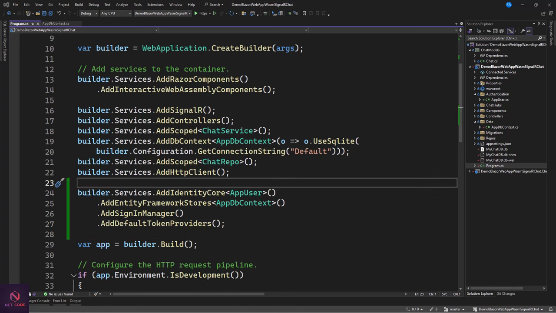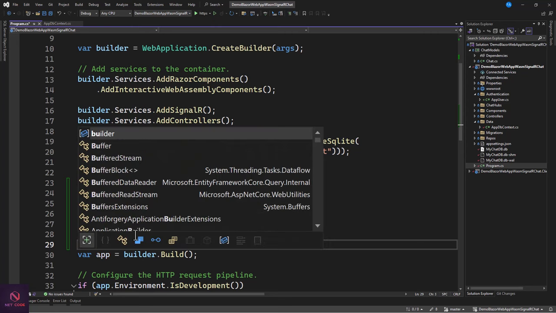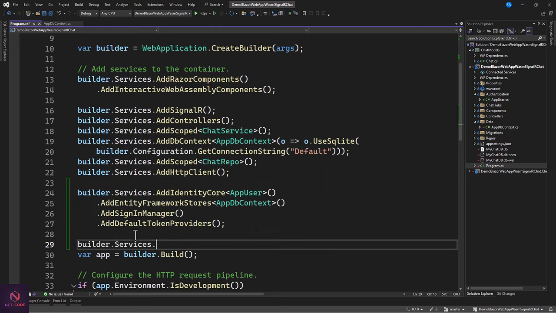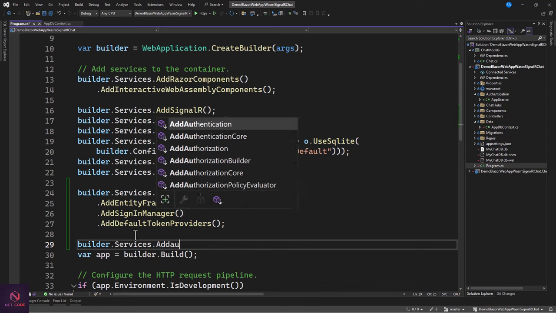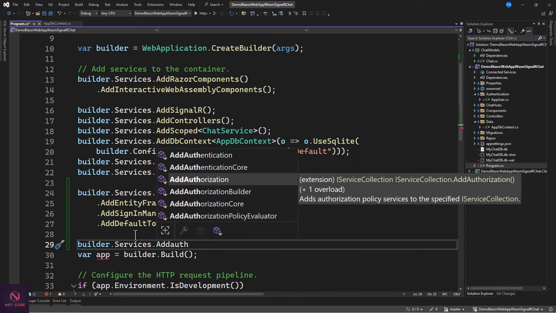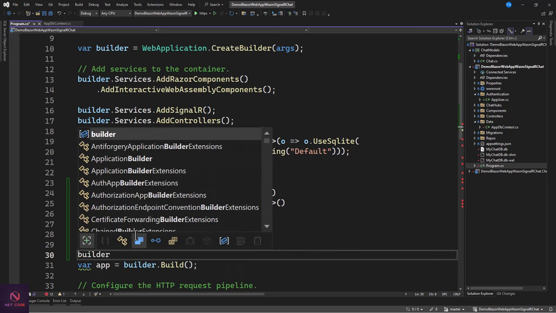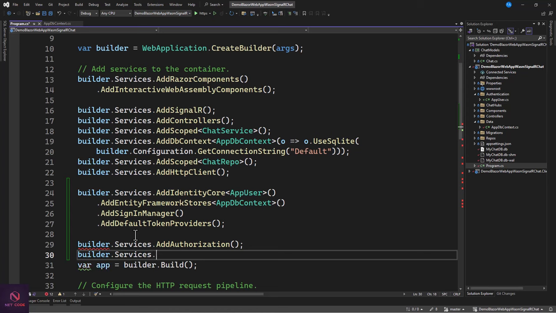So we are not done. After adding this identity service, we have to also add the authorization service and the authentication service. So we need two services to be added. All right, let's get this done. The same builder.Services.AddAuthorization. Then let's have builder.Services.AddAuthentication.